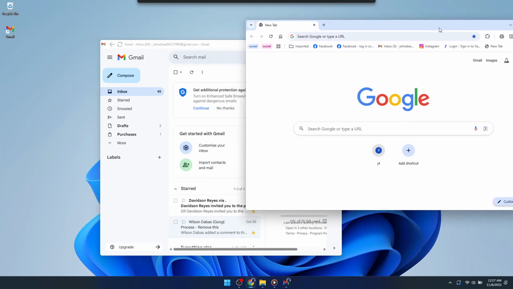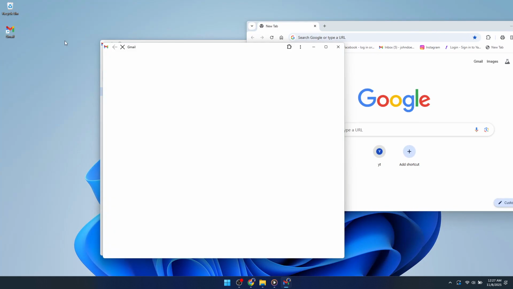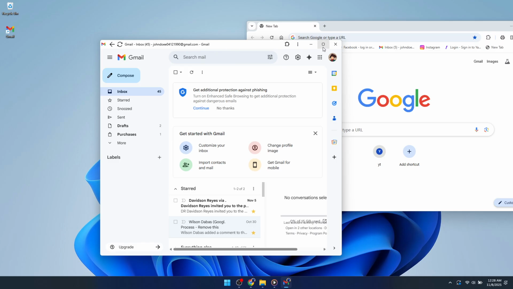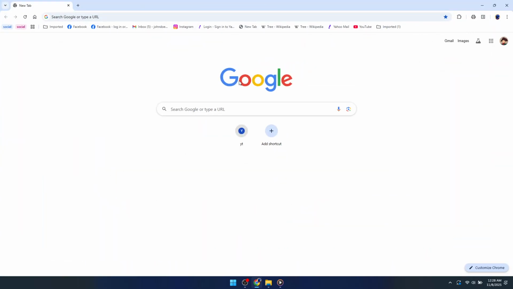From now on, a simple double-click on this icon will take you straight to your inbox without having to navigate through your browser. And that's it. You've now successfully added a Gmail shortcut to your desktop, streamlining your email checks and allowing you to manage your time more effectively. If you ever decide you no longer need this shortcut, you can simply right-click and delete it as you would with any other desktop icon.